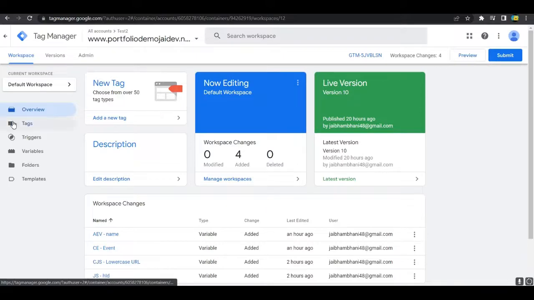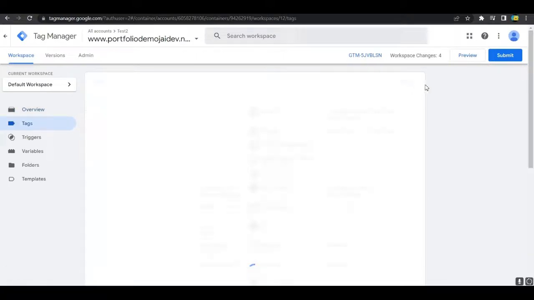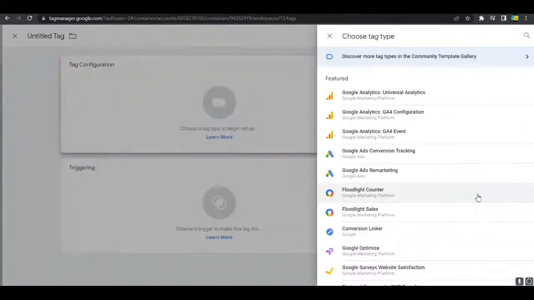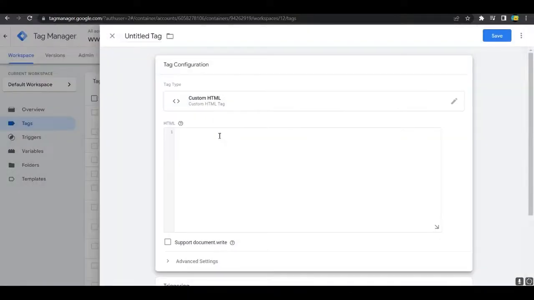So firstly, to set up a cookie, you'll have to go to tags, and in tags we'll have to select the custom HTML tag. So we'll select custom HTML, and this is where you can write the JavaScript code to make your cookie. Here you can write document.cookie is equal to, suppose you name it my cookie, and you can set any value to it.